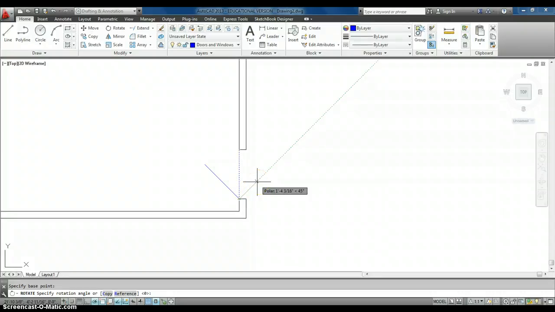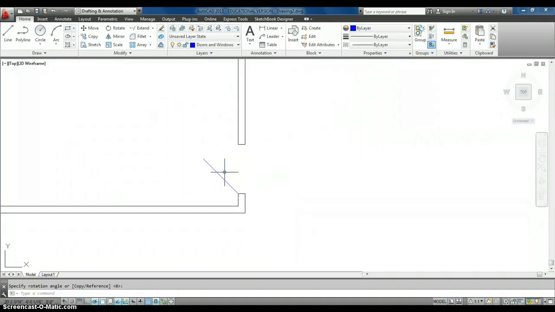As you can see here, I have polar tracking set at 45. So I'm going to rotate this 45 using my cursor, and it goes in 45. Now you can mess around with that and go a little bit more degrees or less degrees. It's up to you.